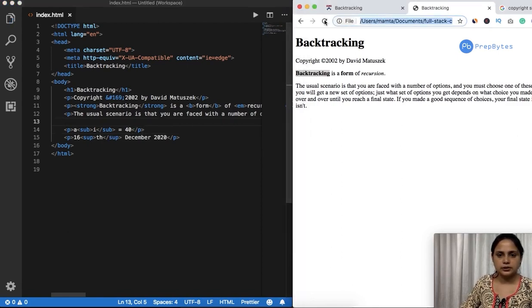Now let's refresh and see how it looks. If you see here, in the case of subscript, this i is coming at the bottom, and in the case of superscript, it is coming on the top. So if you have to add any mathematical statement, you can use it this way, or if you have to add any date, you can simply use the superscript.